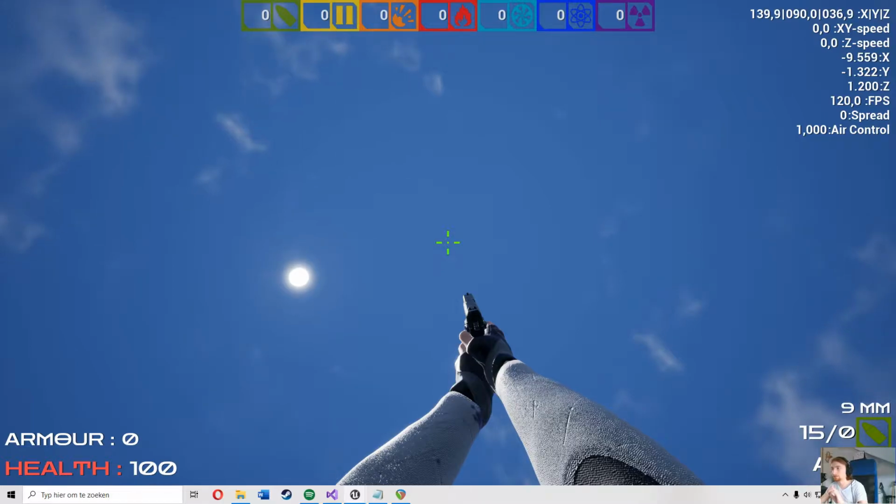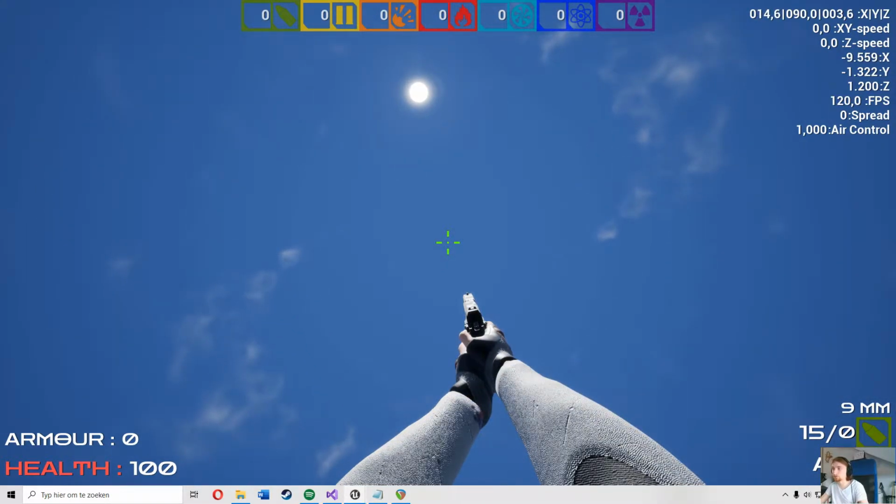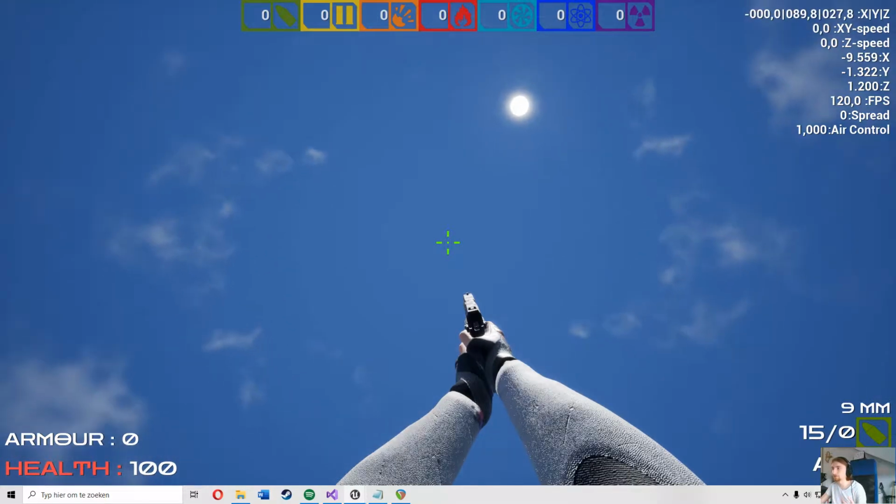The problem is gimbal lock. I am now gimbal locked. My roll rotation and my yaw rotation are now on the same axis.